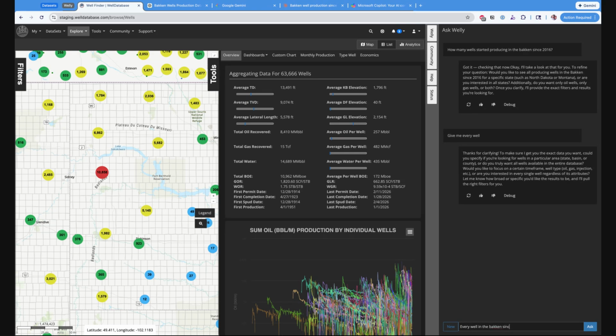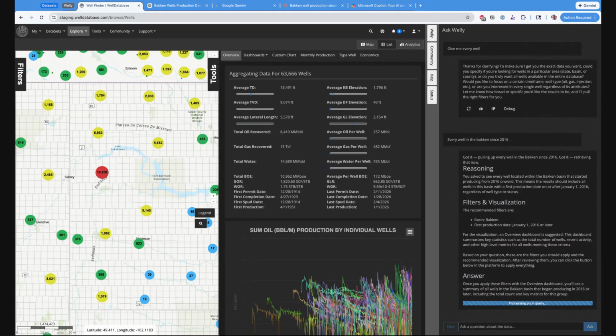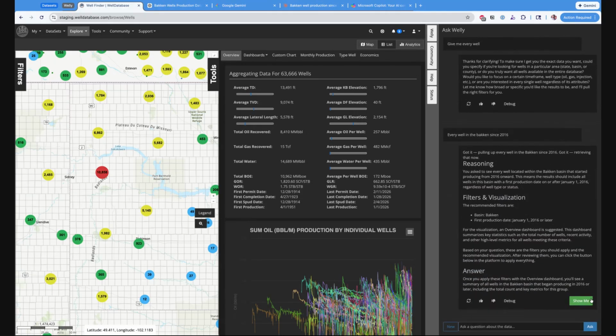Bakken since 2016. As you guys know, this is how you deal with these AI tools sometimes. But again, it is not going in and inspecting data. It is not trying to go in and analyze your data. It is simply trying to break down your question and provide you the best visualization. And so it gives you a little bit of reasoning why it chose the filters it did.